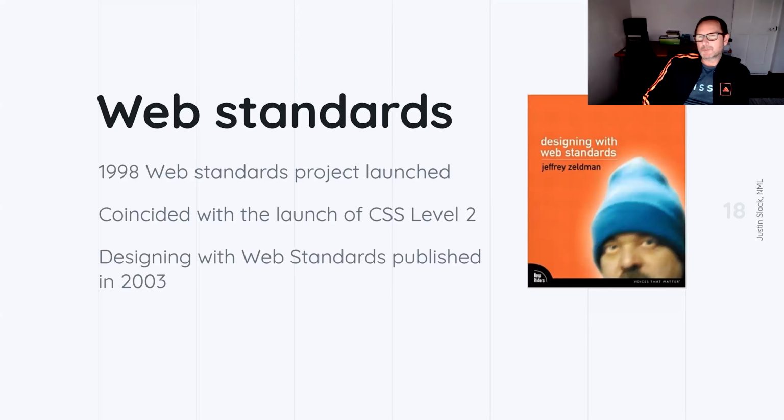And that's what the book looks like. And that is Jeffrey Zeldman on the cover. And you see he's wearing a blue beanie. And there's now something called Blue Beanie Day, which is a yearly celebration of web standards where you're supposed to write your HTML and CSS, and I guess now also your JavaScript, while wearing a blue beanie. Of course, it's summer in the Southern Hemisphere, so who's going to do that?